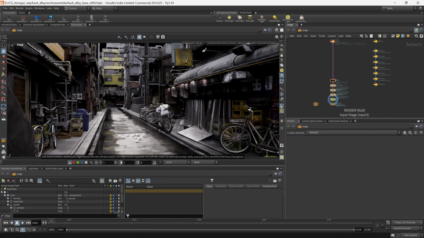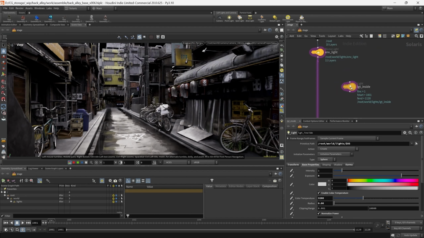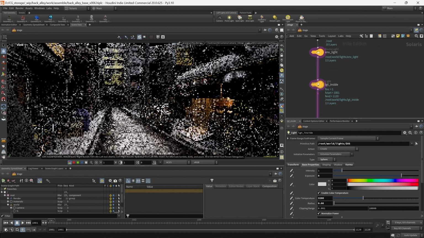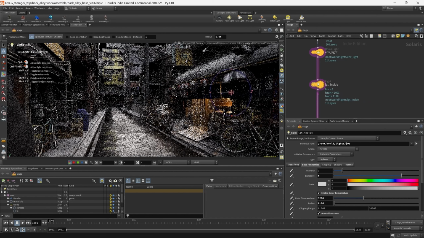Okay, let's add more light sources. This one. And this light source is inside hero building. If we press enter in rendering view, we can find it. We can move it if we want, but I do not want to move it somewhere now.